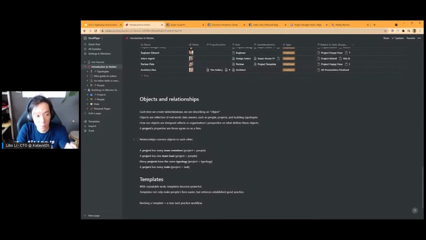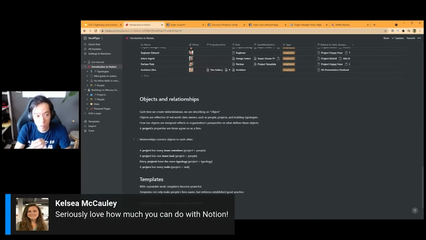So every time we're creating one, we're in a way describing an object. And the way that we create objects is reflective of how our organization sees these objects conceptually in the real world. An object's properties are constantly in flux, and it's this consensus agreement that you're building, right? If your table structure looks like this, that means there's some sort of vast agreement across the company that, hey, this is how we think about projects in general.